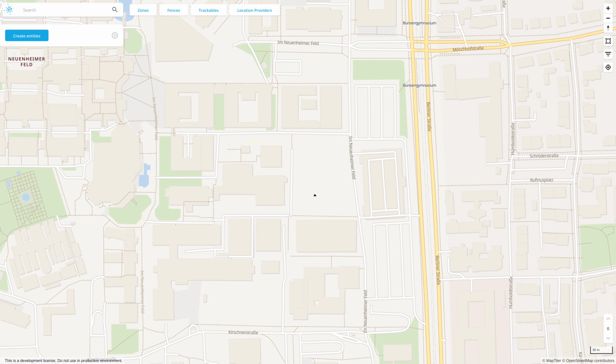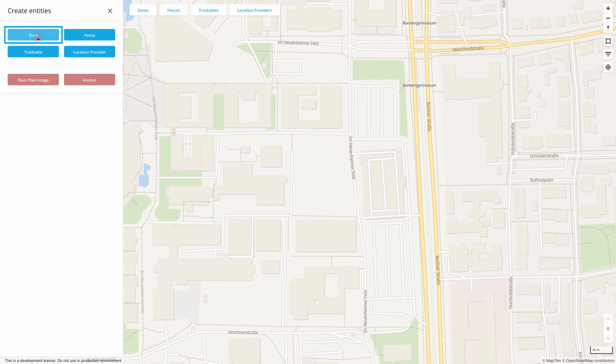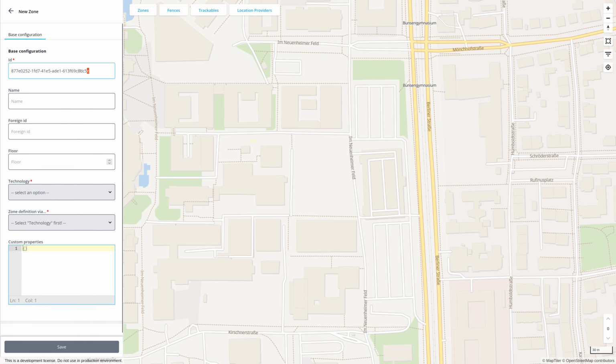In the admin UI, we can create new zones and edit or delete existing zones. To create a new zone, first click Create Entities, and then Zone. An ID will be automatically generated, and you'll have the ability to add other information associated with it, such as its name, foreign identifier, floor, and custom properties as metadata.